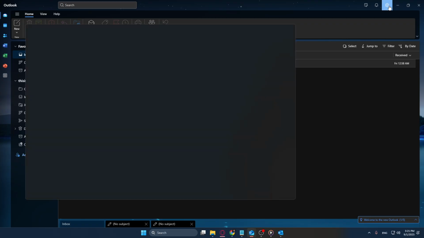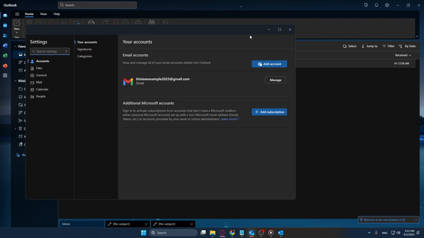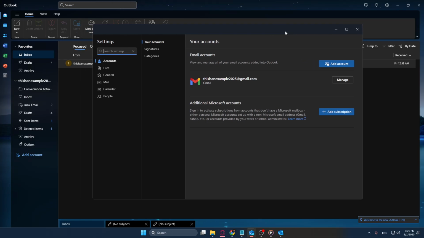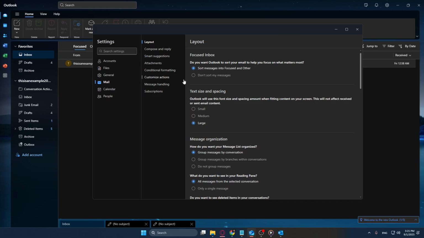Once you're in Outlook, direct your attention to the upper right corner of the screen. Here you'll see a gear icon labeled Settings. Go ahead and click on that. This is your gateway to a myriad of customizable features within Outlook, allowing you to tailor your email experience to suit your personal or professional needs.